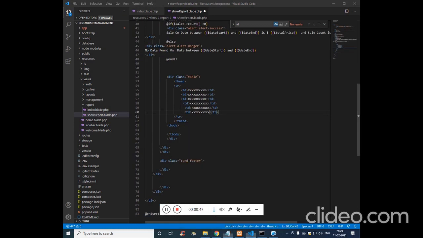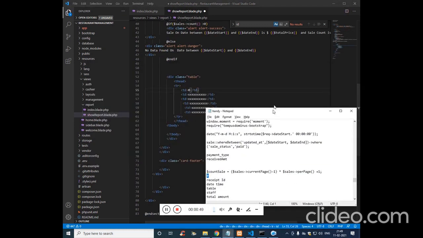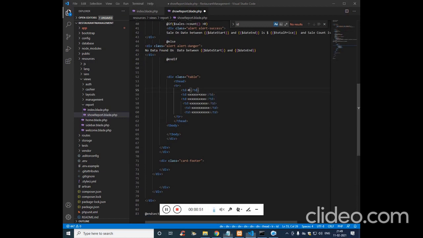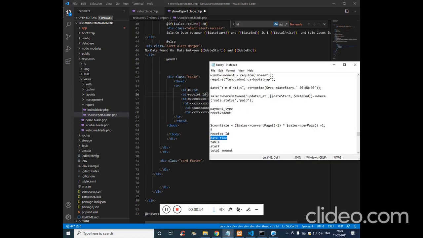Let's add ID, receipt ID, date time, table, staff, and then total amount.